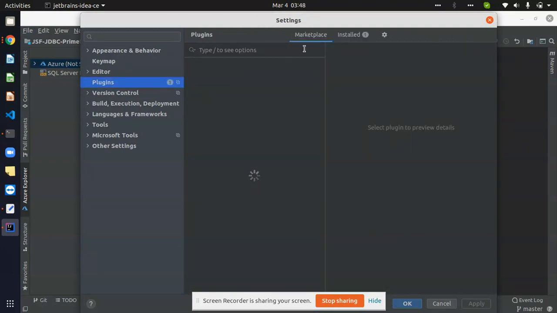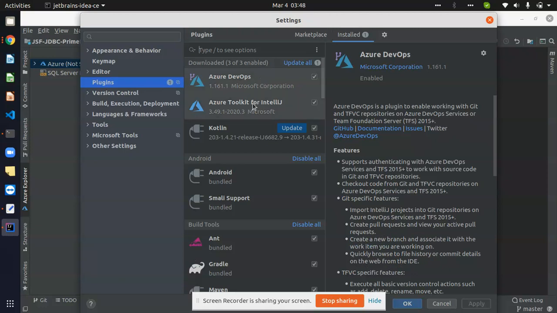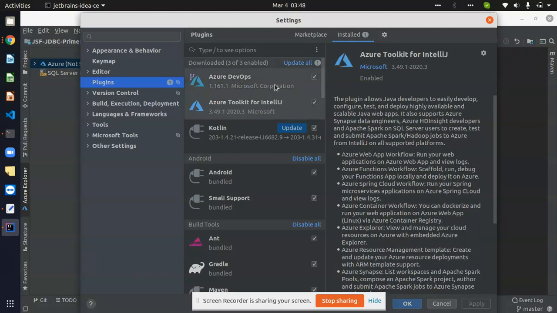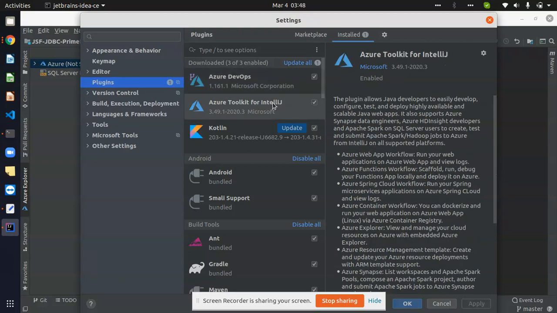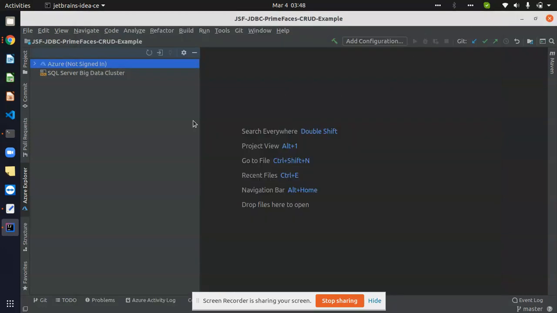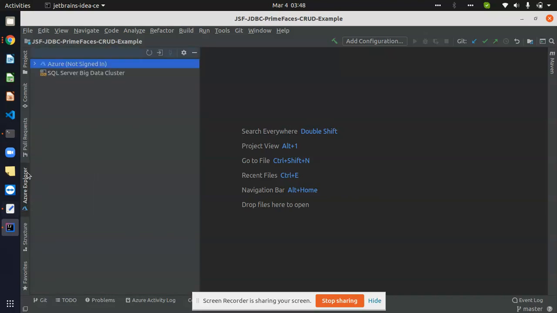So here you can see, in the installed plugins I have installed Azure DevOps and Azure Toolkit for IntelliJ. Once these two plugins are installed, it will ask you to restart your IDE. Post this restart, you will be getting this plugin explorer, which is Azure Explorer.